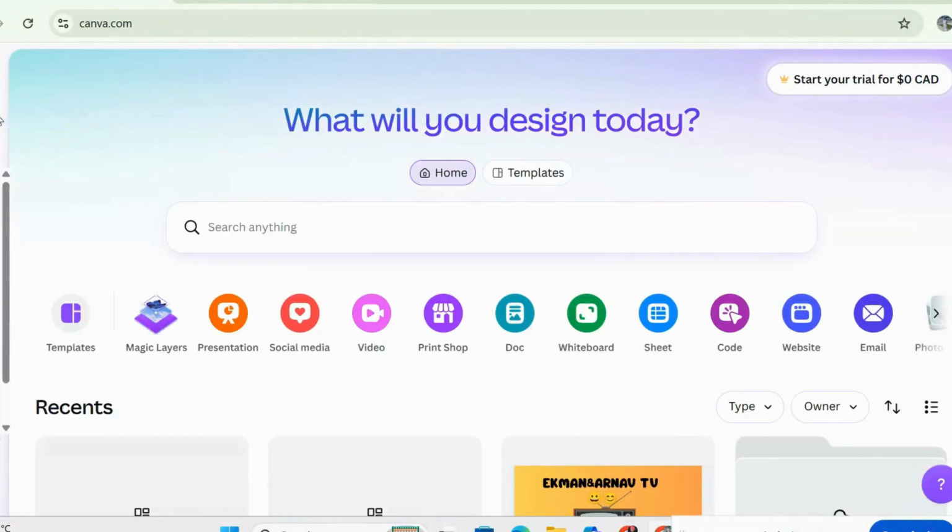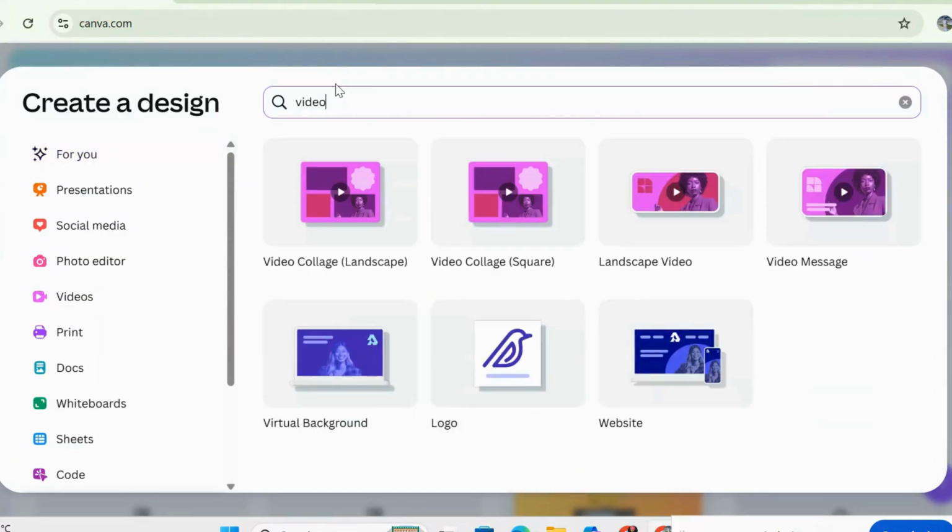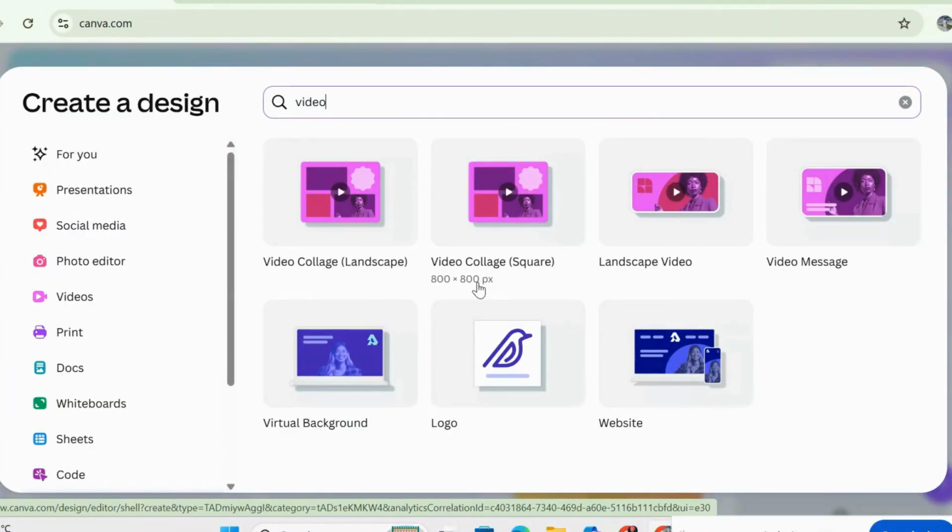So first you're going to go to this create button right here, click it, and type in video. There's a bunch of options: video landscape, video square, landscape video, or video message. Which one do you choose? You choose the first one, which is landscape. It kind of depends on what video you're making, but today we're going to make a landscape video, so we're going to go with landscape.